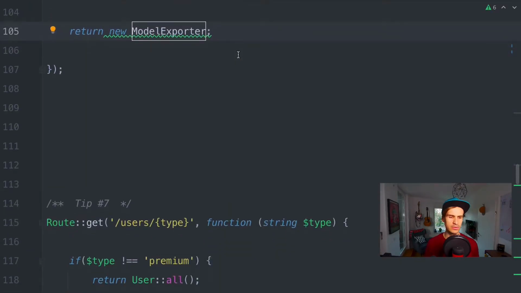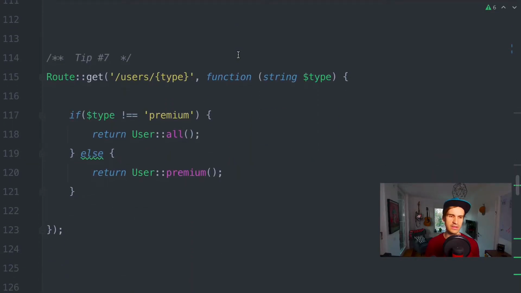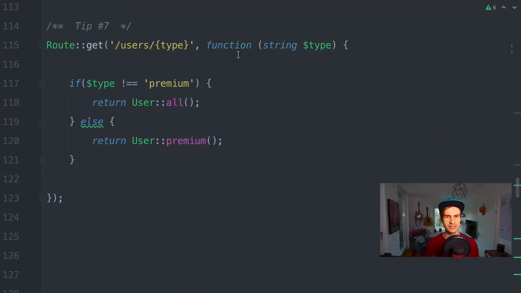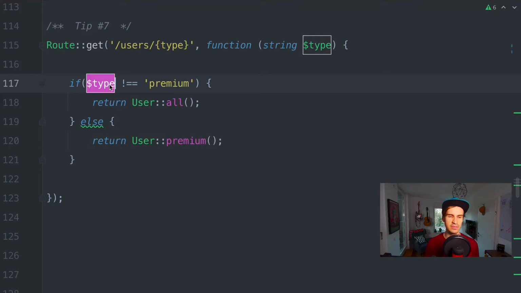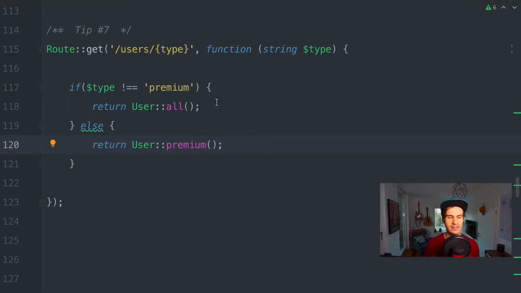Okay, move on. Tip number 7 is about if-else statements. So we have here a simple demo if-else statement. We're checking the type that we get. If it's not premium, we want to return all the users. And if it is, we want to return just the premium users. Okay, pretty simple. And there are a few things that we can do in PhpStorm with that.